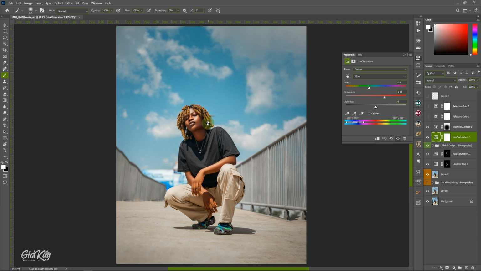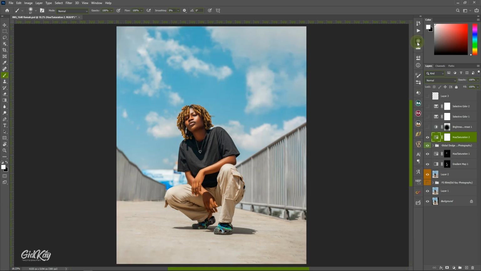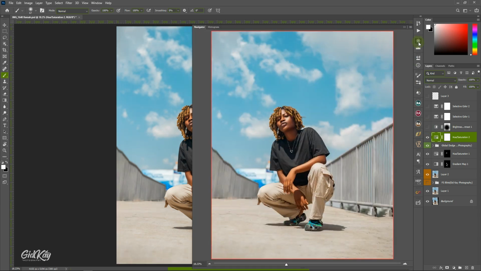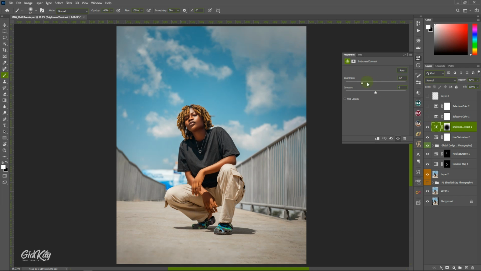I wanted more focus on the subject. You can realize without it, the whole image was plain. It looks good although, but I wanted the first glance you get on the image to be on the subject, which is the model over there. So I created a brightness adjustment layer and then reduced the brightness all the way to -67, which is going to be dark.